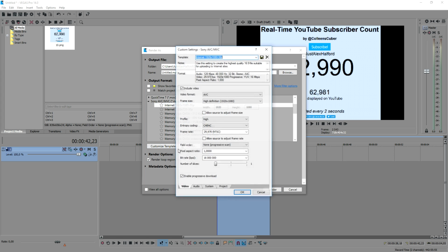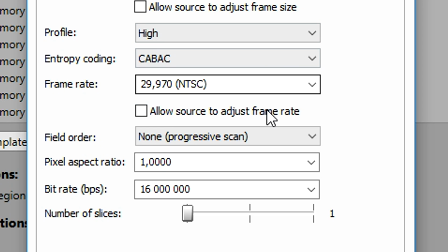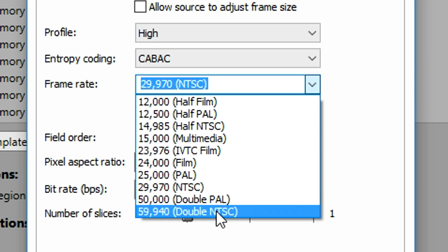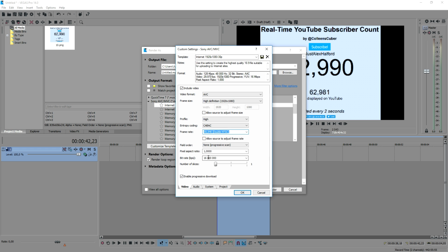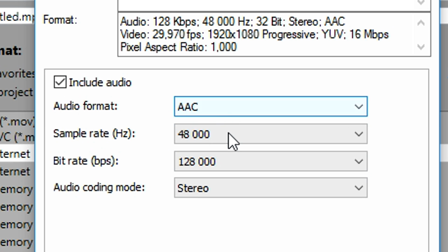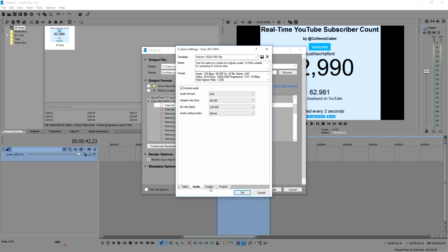You want to click on customize template, and right here you want to change also your frame rate, 1920 by 1080. Then the profile, you want to keep that on high. Then the frame rate, also the same, you can choose 30, 50 or 60. I'm going to stick with 60, and then you want to leave everything how it is right here. The audio is really important, like include audio. Keep this one on AAC, 48,000, 128,000 and stereo.